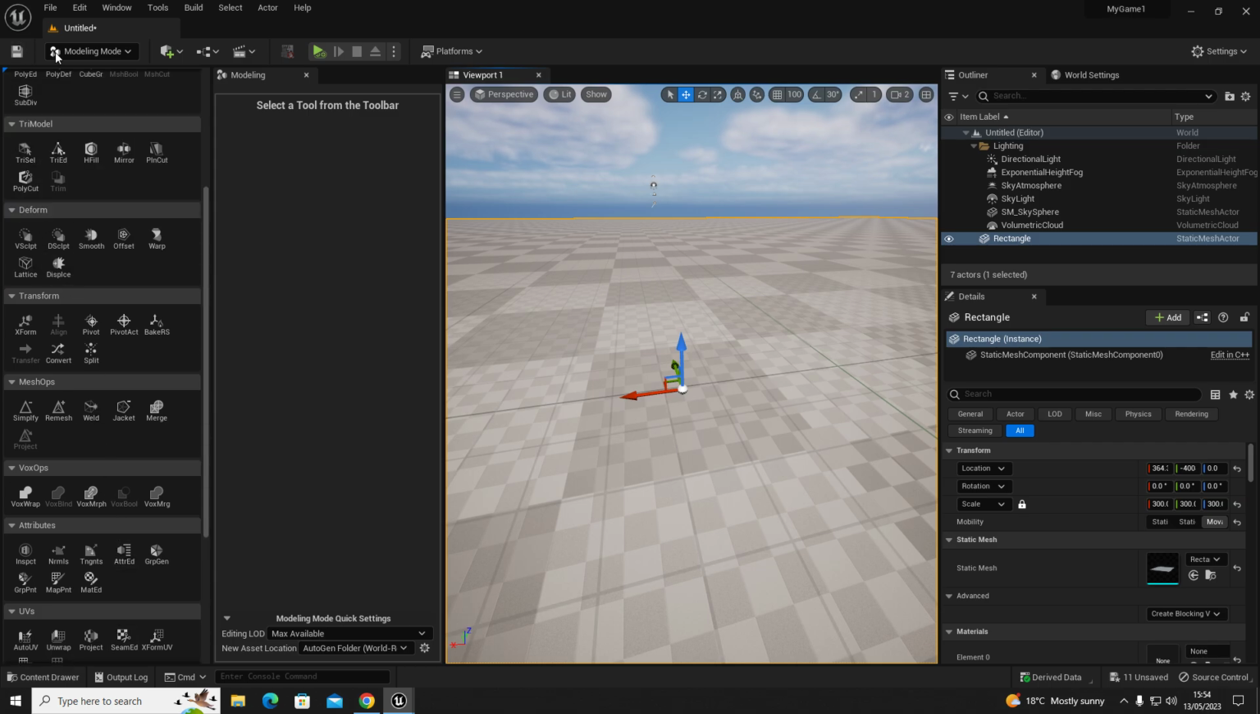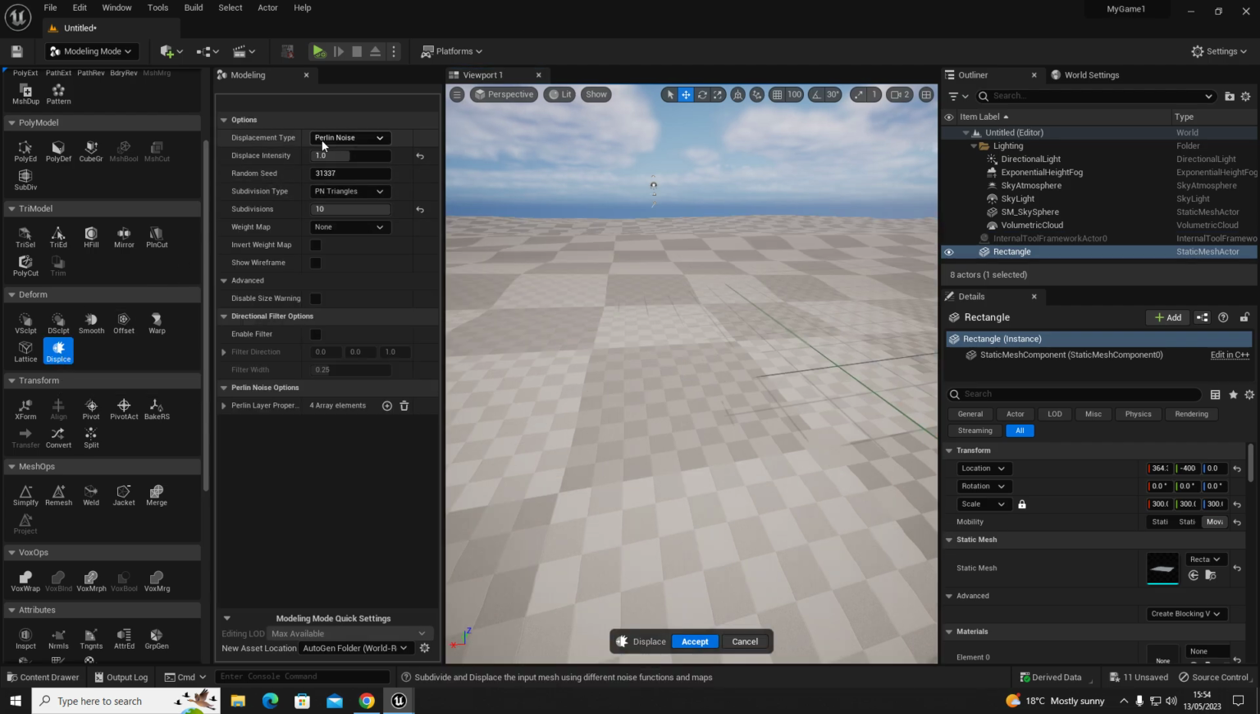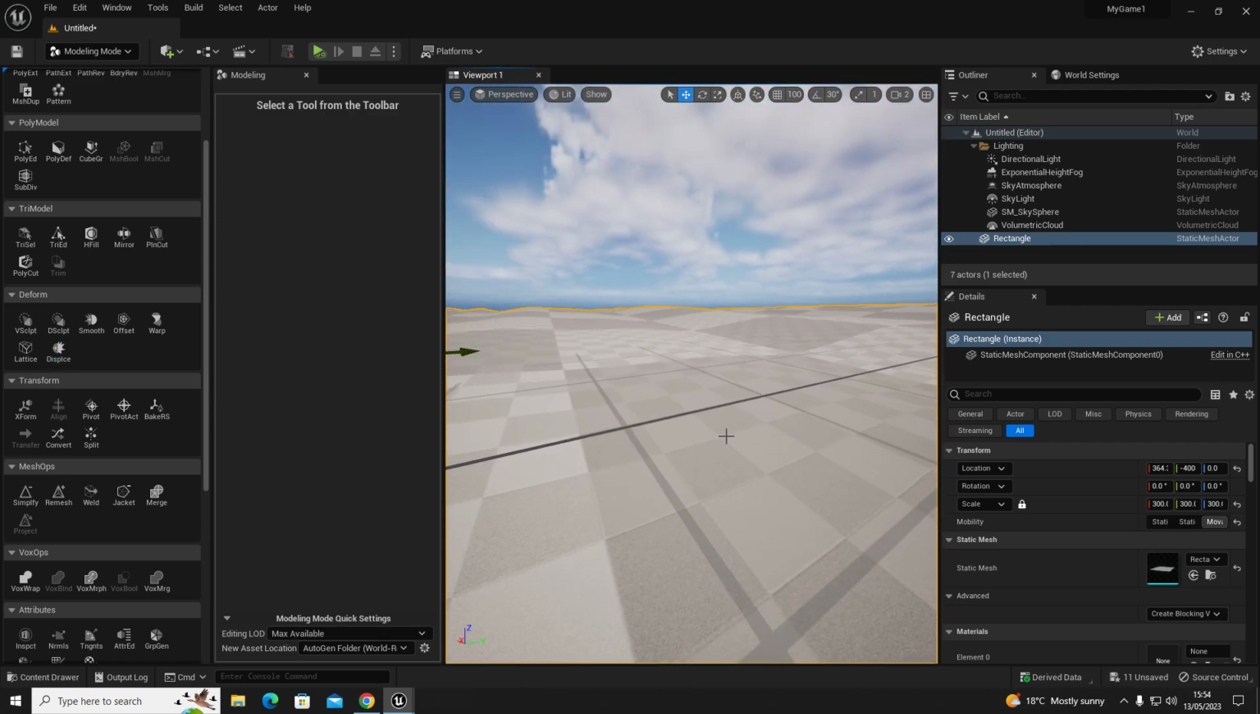And then we're going to scroll back up in our modeling mode until we see deform, and then we're going to click on displace. I'm going to select Perlin noise, select the displace intensity to 1, make sure subdivisions is 10, and then click the accept button.